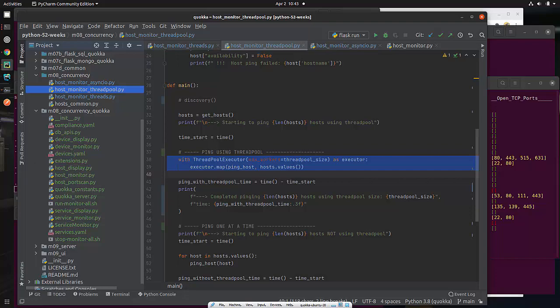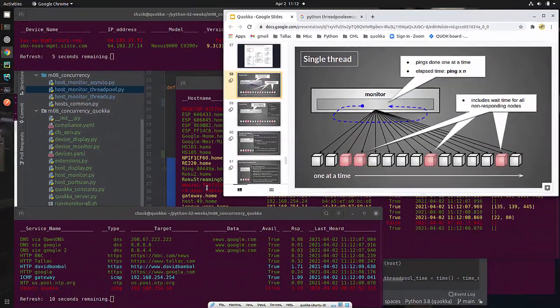Hopefully this made sense. And yeah, that's using threadpools. Okay, folks, let's review what we talked about in this lesson.